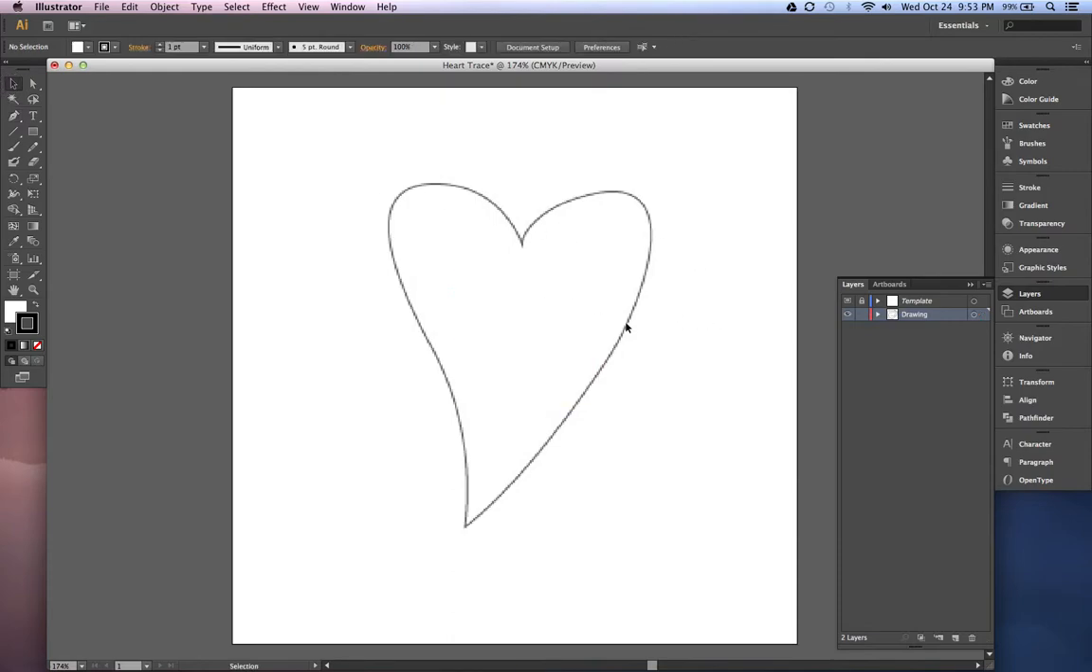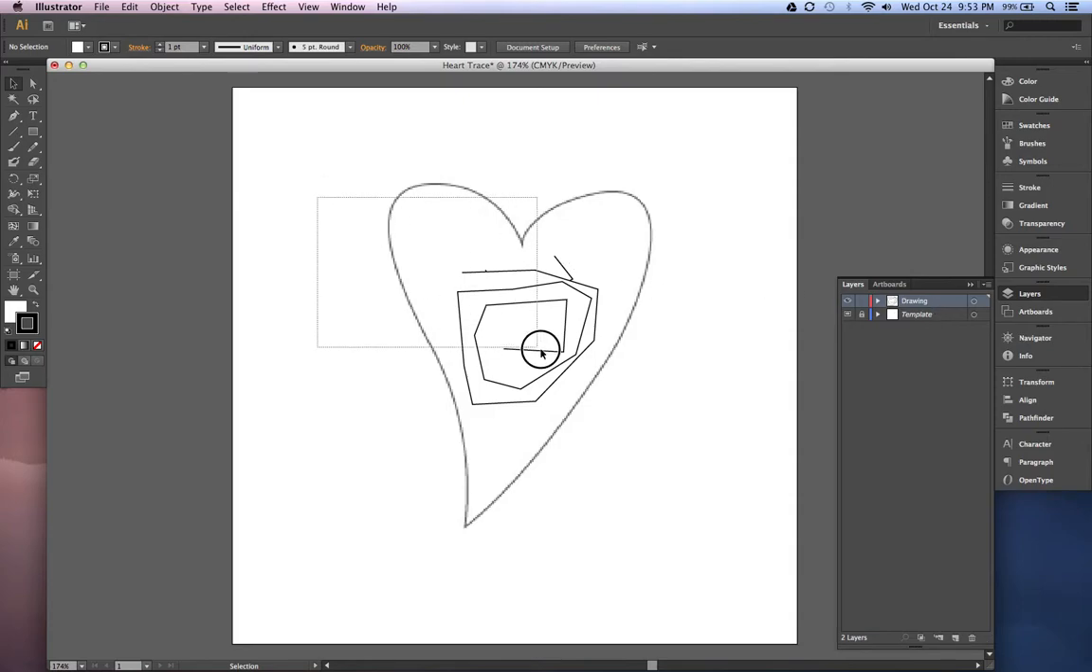If I select off it, I can't see it at all. So it's important to always remember that the order of your layers over here directly affects what you're able to see. Because my drawing layer is on top of my template layer, it is on top of the layer on the artboard, and I can see it. So again, with that selected, I'm just going to throw all that stuff away and start over.